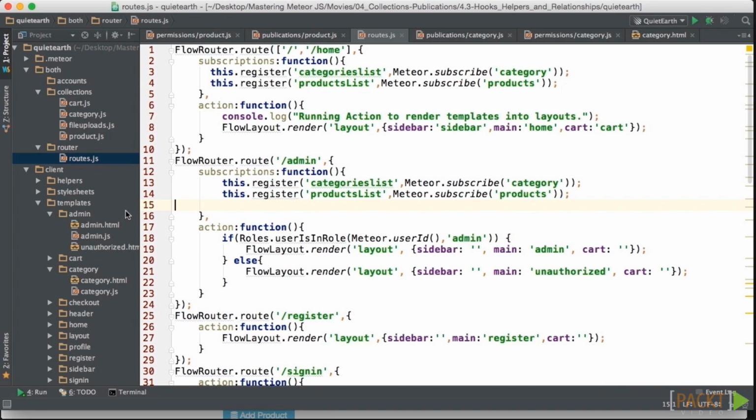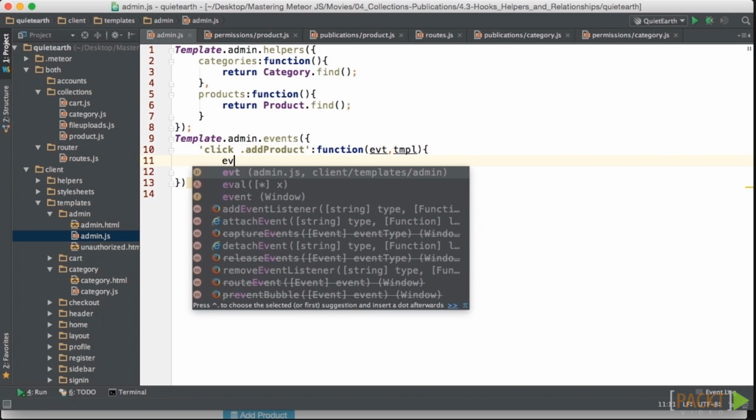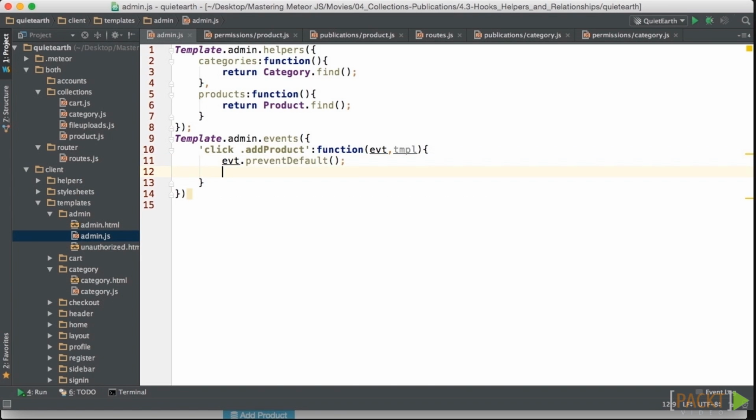So the next thing that we'll do is go back to our admin.js file, and we're going to set up a couple of events. What we need to do is that when they click the button, we want it to add a product. So we're going to put click.add_product here, and the .add_product implies that inside of the template there should be something with a class of add_product. And if they click that, which is our button, then first thing we're going to do is prevent the default action, so we don't want to try to submit a form or anything like that.